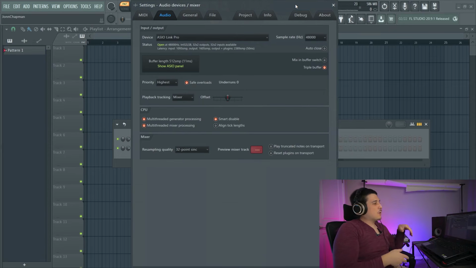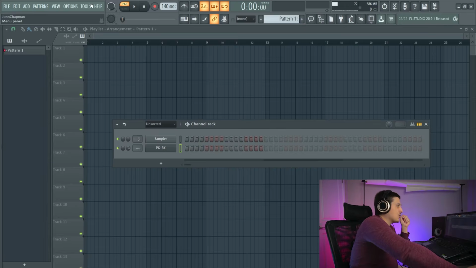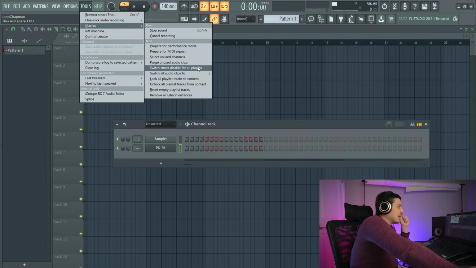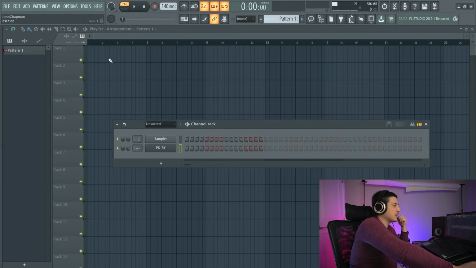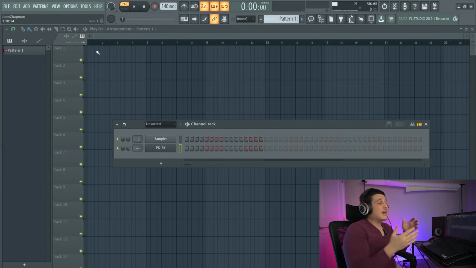If you have a large project with a lot of effects and it's really bogging you down, you can actually go Tools, Macros, and switch Smart Disable for all plugins, which will turn it on for all plugins so you don't have to turn it on in the back of them.